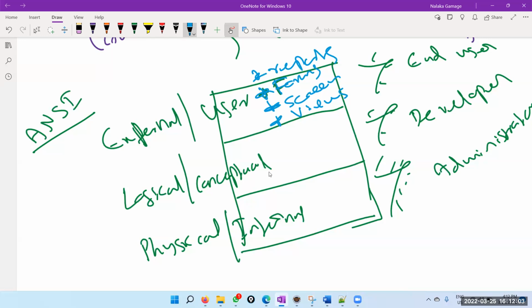The logical or conceptual layer is the developer's view, and this is the most important for our discussion today. Remember, we discussed different types of databases also. For relational databases, there are only two concepts: relations, or casually we call it a table, and relationships.